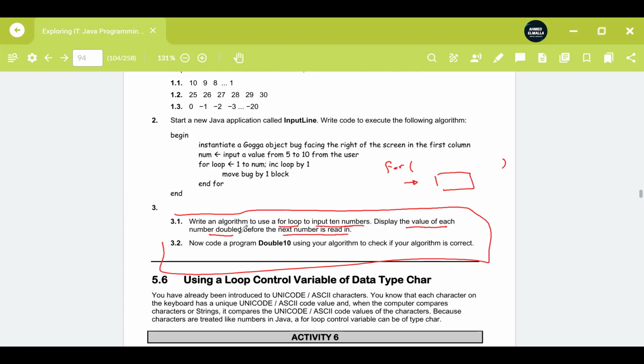each value doubled before the next number is read in, which means that if I take an input from the user, I call it num, I need to double it. How to double it? Like this. But he said display, so it means I need to print this num multiplied by 2. It's doubled, right? Whatever the user inputs, if he inputs 10, you show 20. If he inputs 2, you show 4. If he inputs 6, you show 12, and so on.